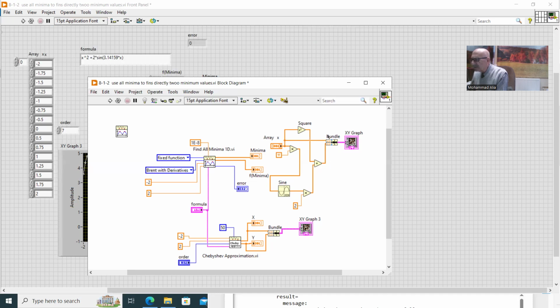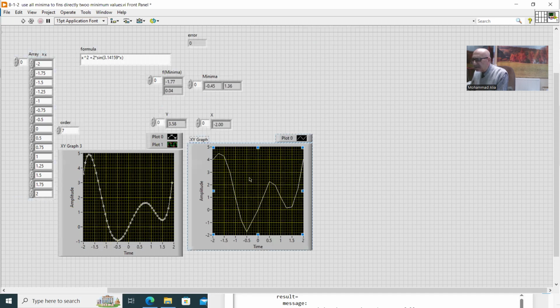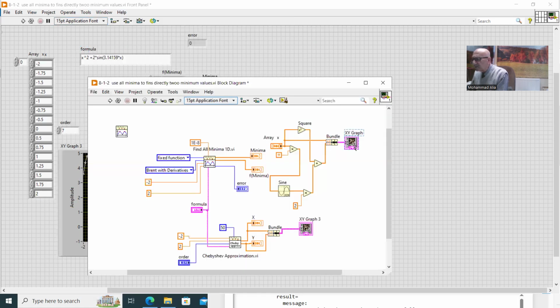Now I have to bundle them together and show them in the xy graph, and they gave me this figure here. So this figure now we know how it appeared and how it comes. What to do in order to avoid the distortions which happen to the curve?